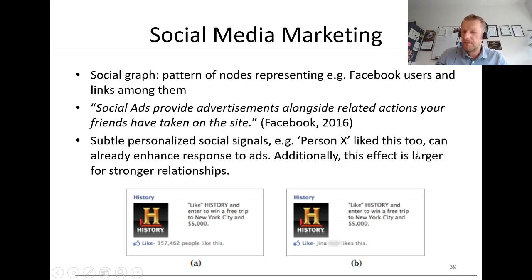In social media marketing, what's really very powerful is to make use of the social graph, the pattern of nodes representing Facebook users and links among them. Because if your friends like a product, then very likely you will also like the product. If you have good friends on Facebook and they've seen a movie and liked it, and they share that information on Facebook, it might have a positive influence on you. In social network scientific research, we often call this the principle of homophily. Homophily means birds of a feather flock together. You are very much like your friends, and you might be influenced by your friends.